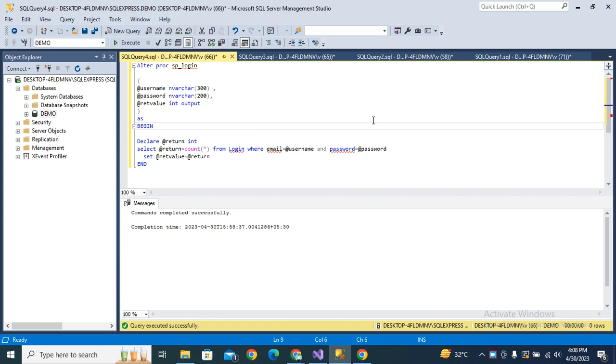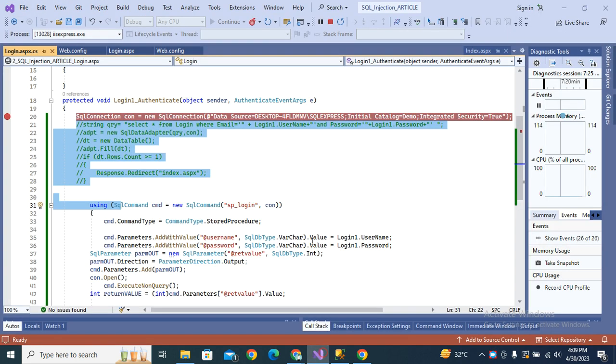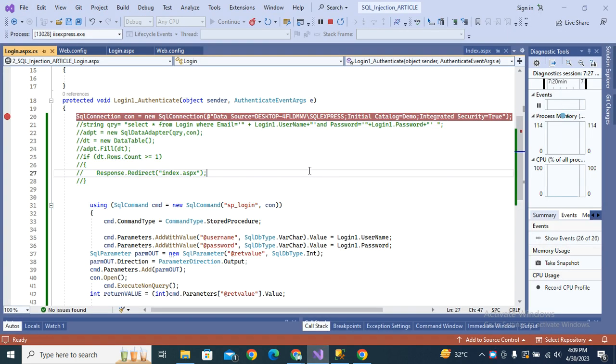Hello friends, in this video we will discuss the output parameter in SQL Server, practically, how to use it in a .NET application along with SQL Server. So in this video I have explained my agenda.